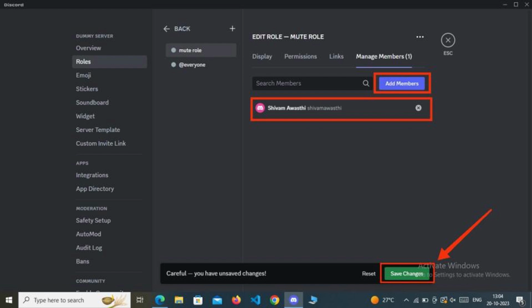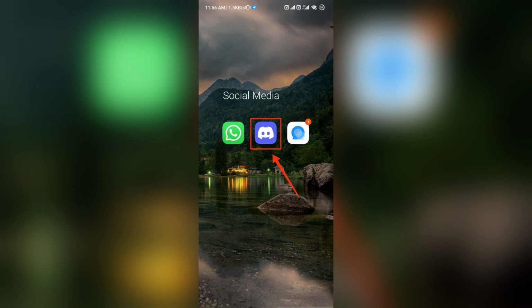Now go back to the Roles tab. Select the muted role, then tap on Add Members. Choose the user you want to mute, then tap Save.